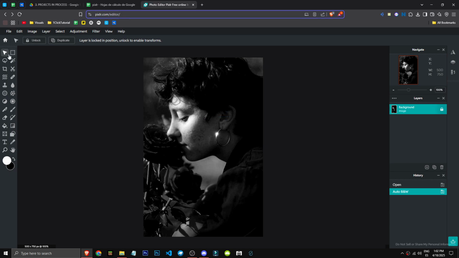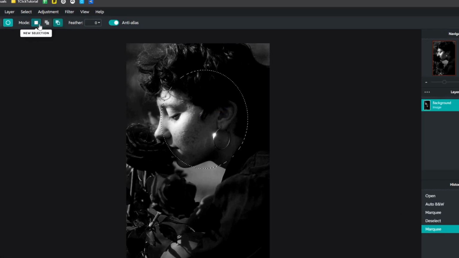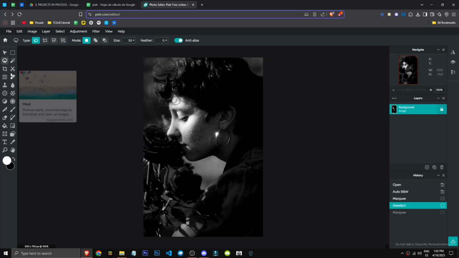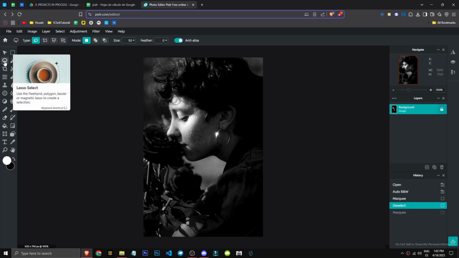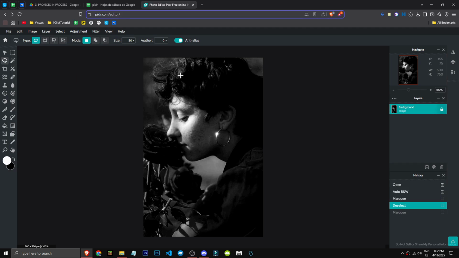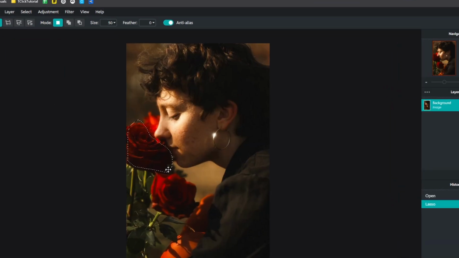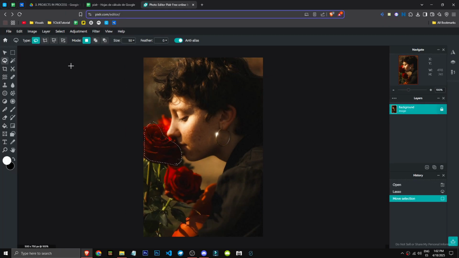We can invert to select all but the roses. Apply the paint bucket, make it white. If you don't like it, it's done. It reminds me of Photoshop. This helps remove a mask. You see, I select something and it removes everything else. The shape can be customized.